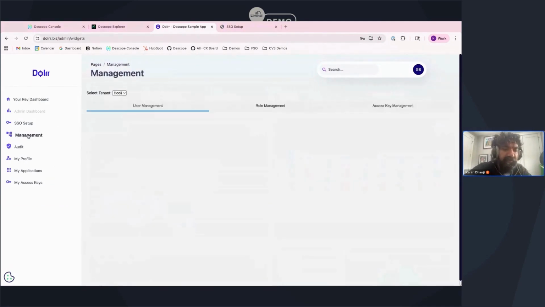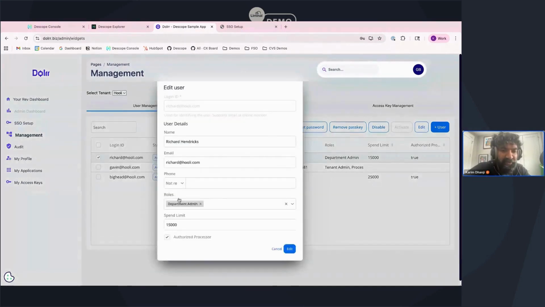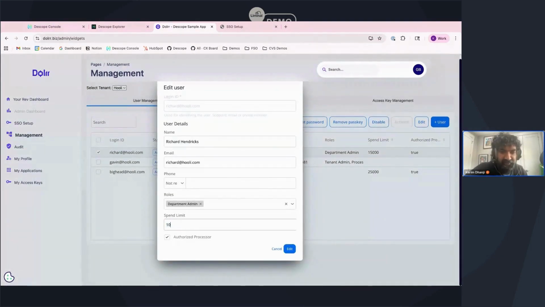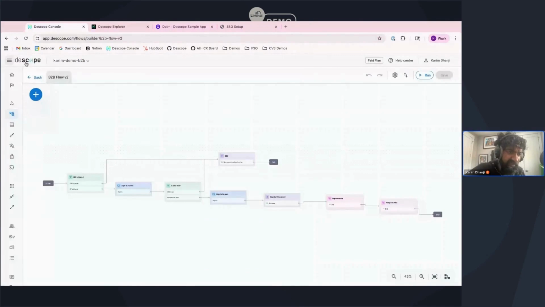But if I come into this application, notice I have this user management widget, and I'm able to see users, but only users that belong to my tenant. So I, as a tenant admin, can essentially have control over my own users. I can do things like reset passwords. I can even do things like, I was kind of demoing this concept of we have authorized processors and you can change a spend limit, right? So in this case, I'm going to change the spend limit from 15,000 to 10,000, et cetera. And I'm able to do this only because I'm an admin, right? So we have widgets as well that can extend functionality.